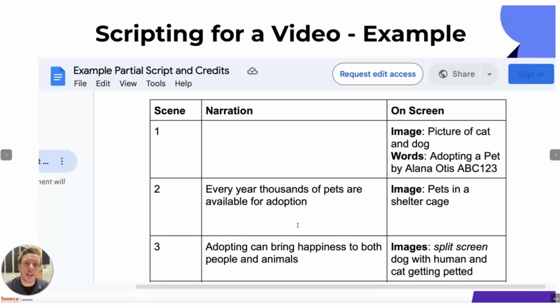Now, the template that I am showcasing right now is very well set up for animated voiceovers or just general voiceovers and narration. And when it comes to doing live filming, this still works, but you might have to provide more detail on what you mean by on screen.